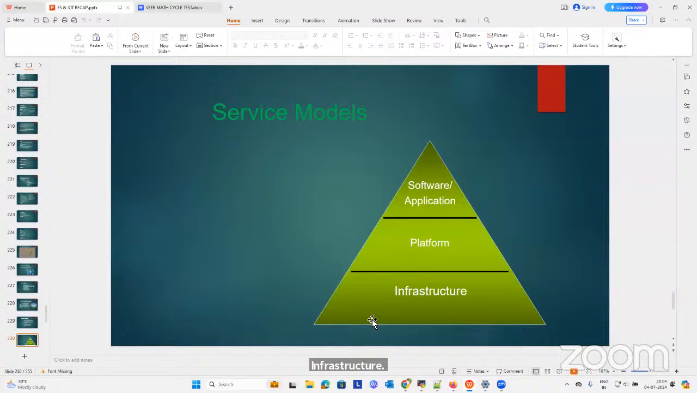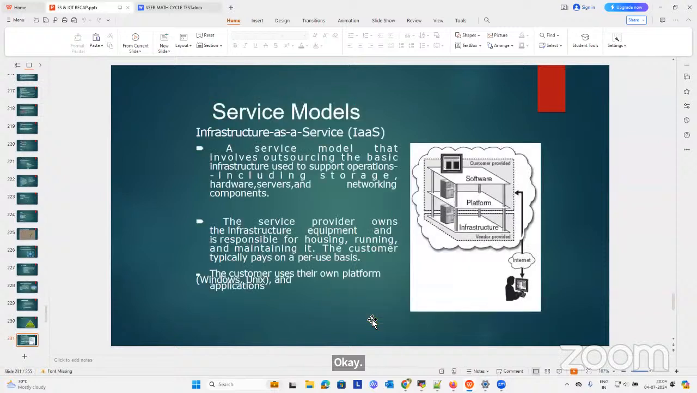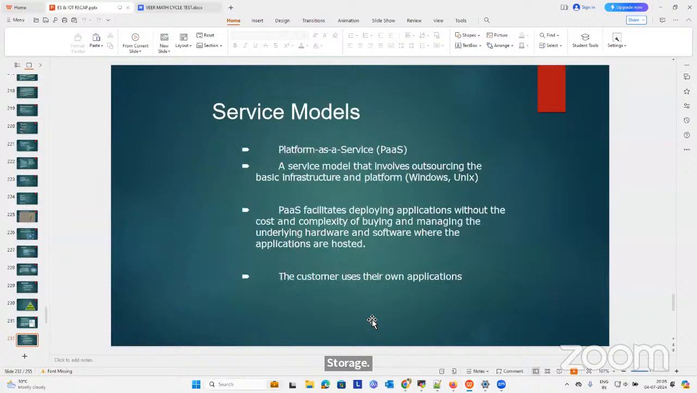Service models: software, application, platform, infrastructure. Infrastructure is nothing but servers. They have physical servers or physical computers with storage, RAM, and CPU, so it is called infrastructure as a service. Next is platform as a service. Platform as a service has an operating system like Windows, Linux, or Mac OS, any kind of OS, open source.